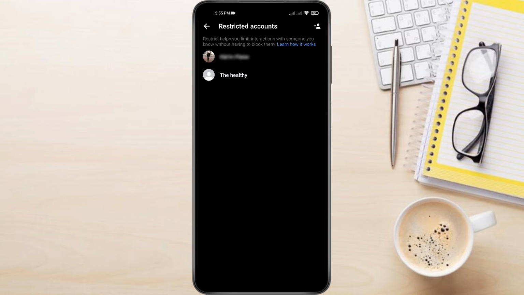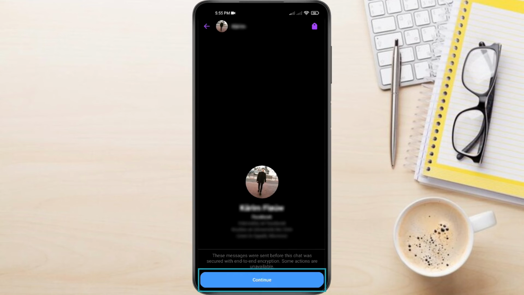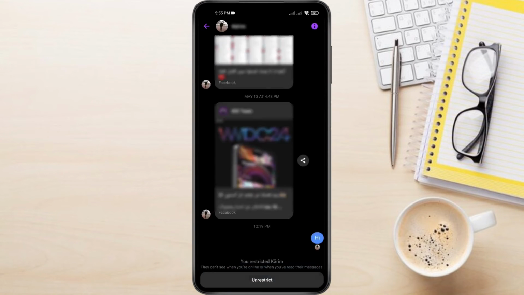You'll see a list of all the people you've restricted. Find the person you want to unrestrict and tap on their name. Tap Continue at the bottom of the screen. In the chat window that opens, tap on Unrestrict at the bottom of the screen.